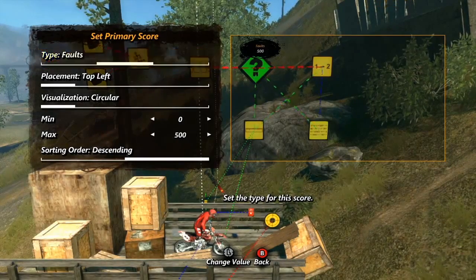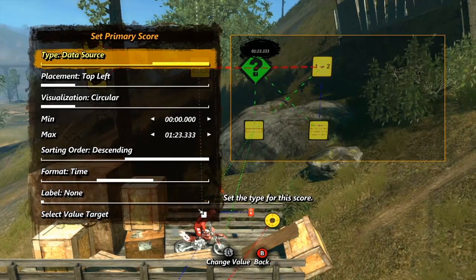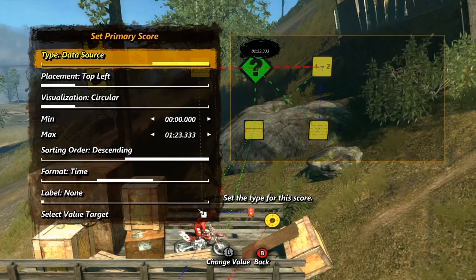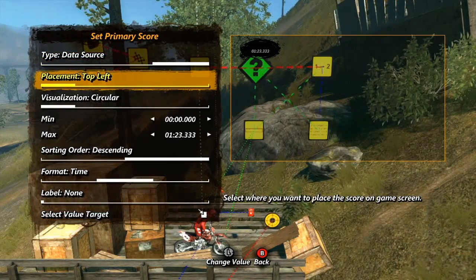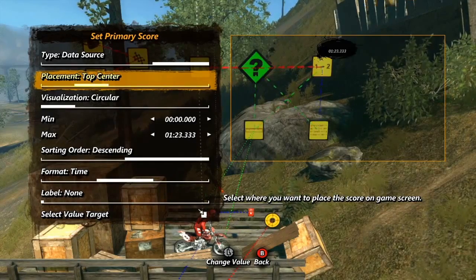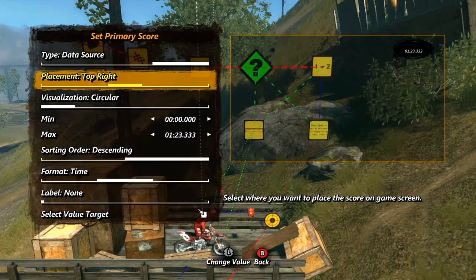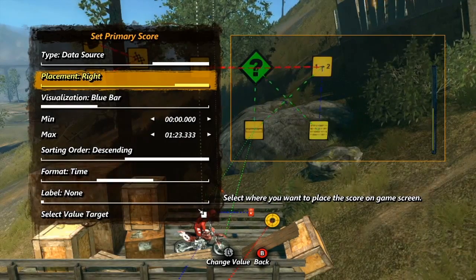You can also choose faults or data source. In our example, we will be using the height the rider reaches as our primary score, so we will set this to data source. Next, we decide where our score will be displayed on screen. We have 5 options here. Top left, top center, and top right will all display the score as a number in those positions on the screen. Left and right will display as a bar on either side of the screen.